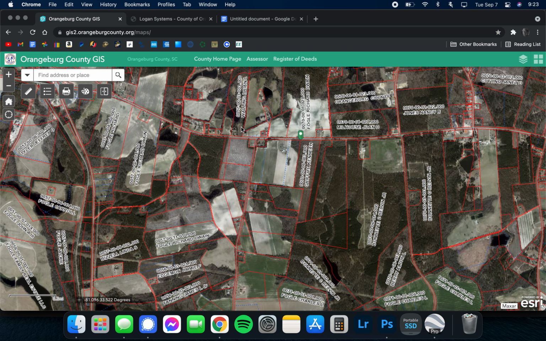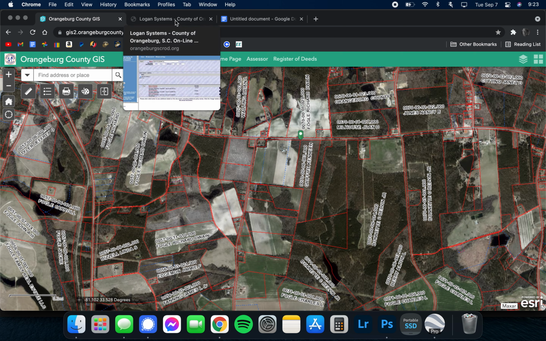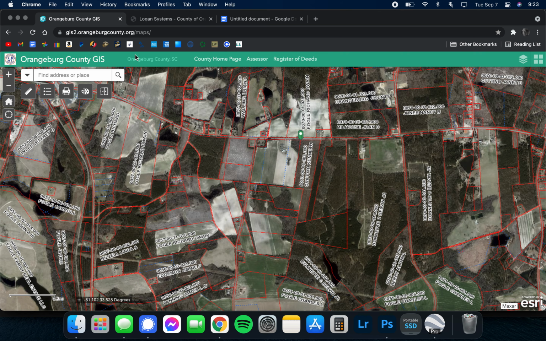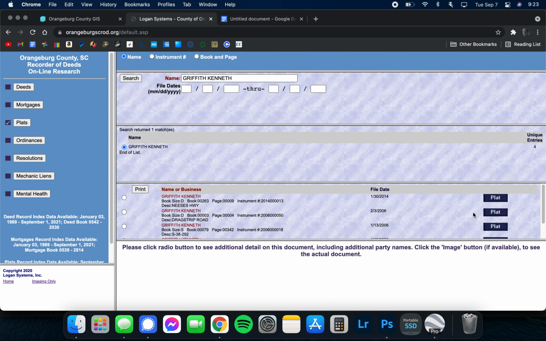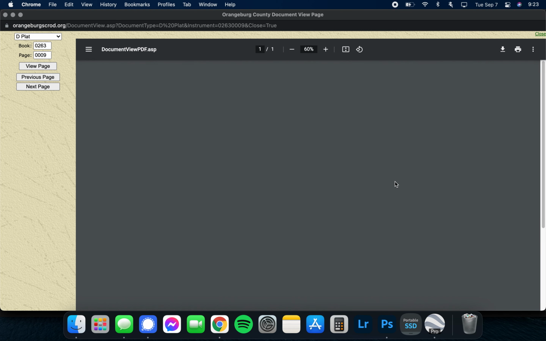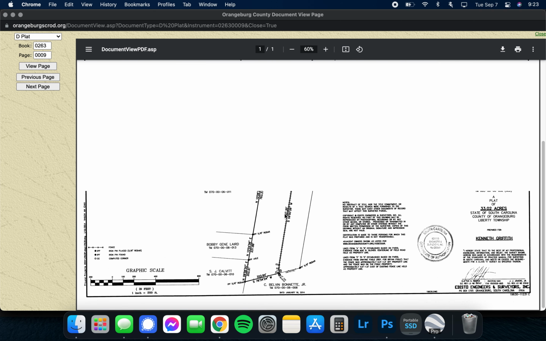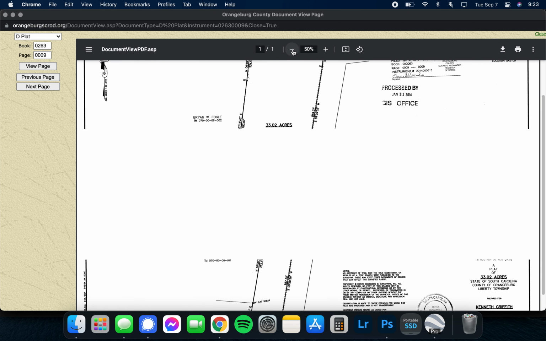So if there's a survey done of property that's from the 80s or something, it's not going to be uploaded, because that would be a stack of papers for the county office to upload onto their site. So for this piece of property, the plat is actually accessible. Here it is right here. It's from 2014. And then we're going to be going over how to get this plat right here into Google Earth.